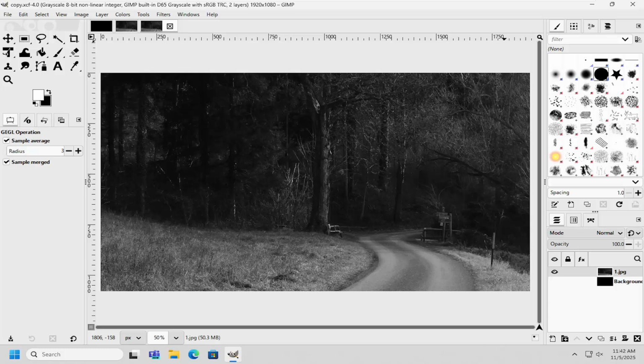In today's tutorial, I'm going to show you how to save or convert a GIMP project file to a PDF file format. So this should hopefully be a pretty straightforward process, guys. And without further ado, let's go ahead and jump straight into it.